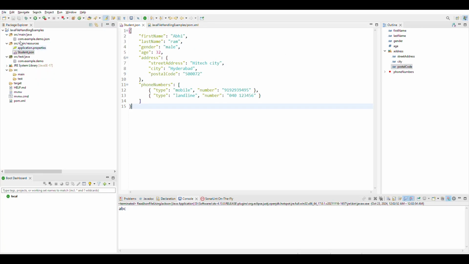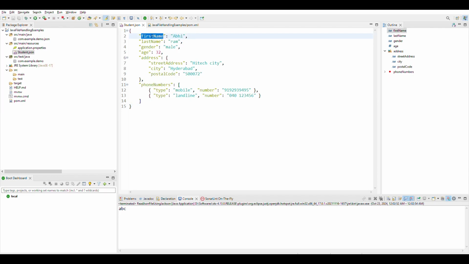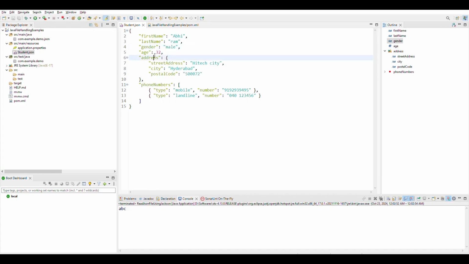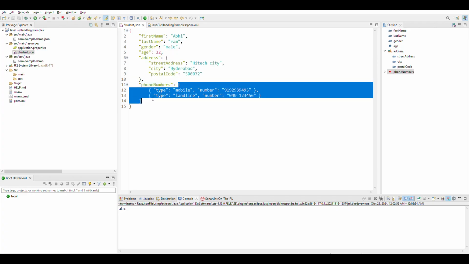I have created a simple Java project in an IDE. I am using the Spring Tool Suite. I created a sample JSON file called student.json, which contains multiple attributes. See the first name. First name is the property which contains the value Abhi. Second is the last name, Abhiram. Gender is male, age is 32, and address. Address is one object, so it is a string, but the address property contains an object. And phone numbers contain multiple arrays.